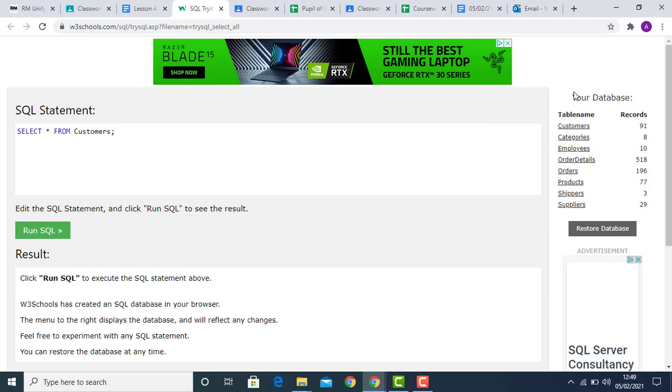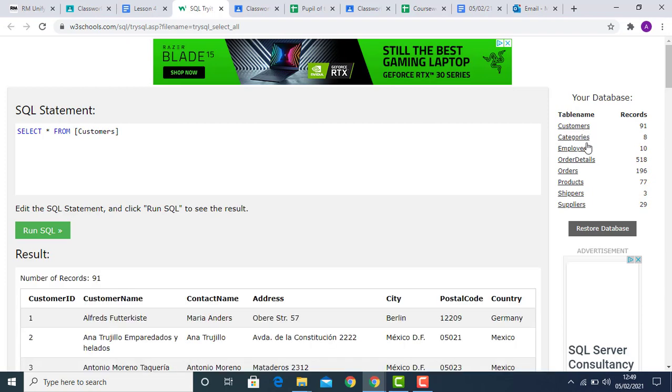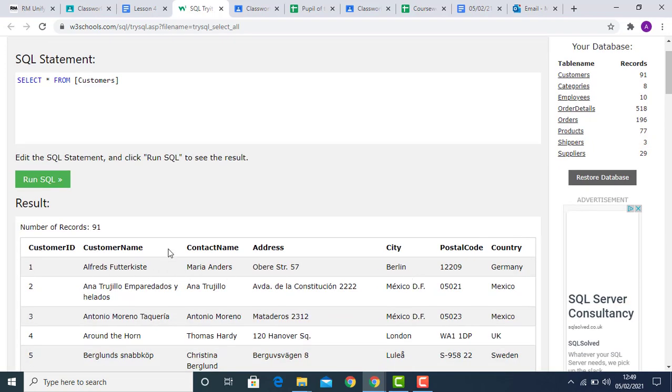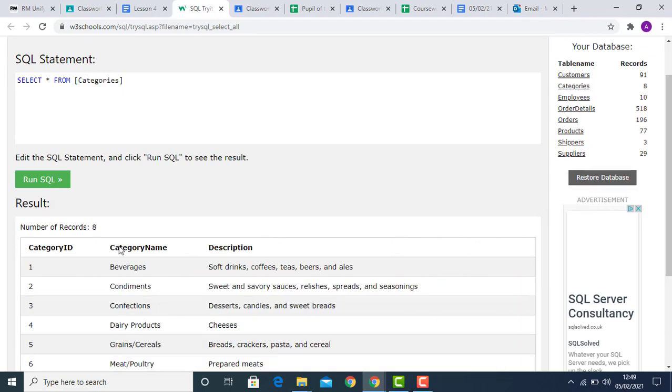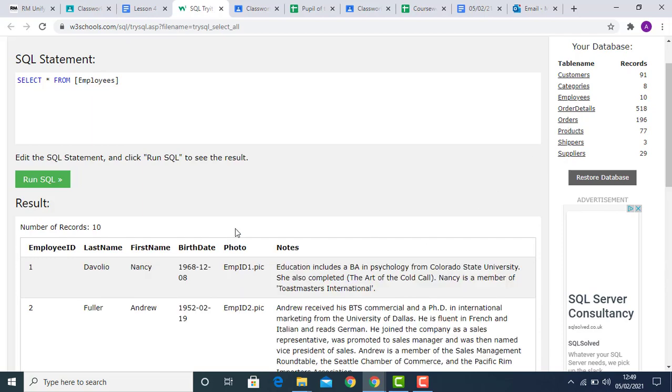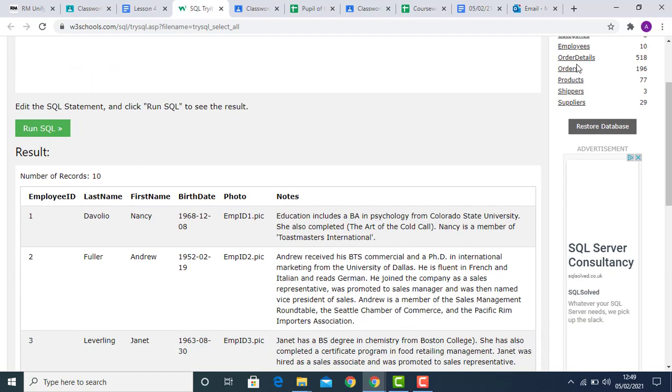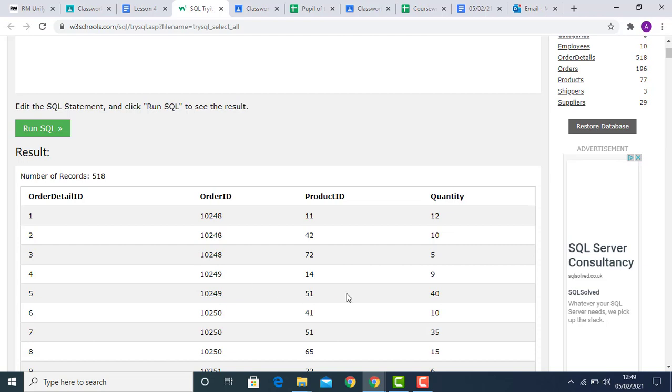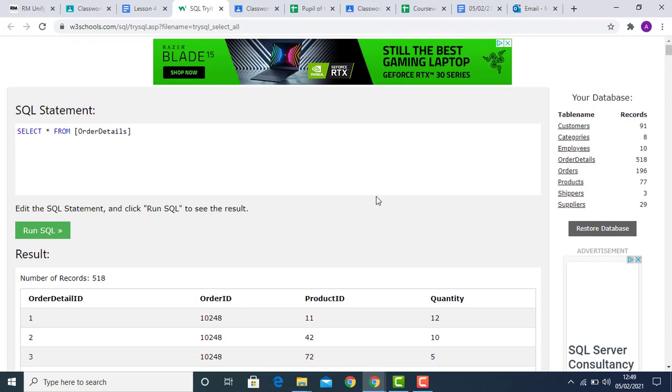Now, this database, remember, a database is a collection of data, contains several tables, and these are the table names. If I flip through the tables, you will see this is a customers table where customer information is stored. Categories, okay, so it's a database about drinks. Employees, order details, and so on. Now, what we're going to do is type in our SQL command here.